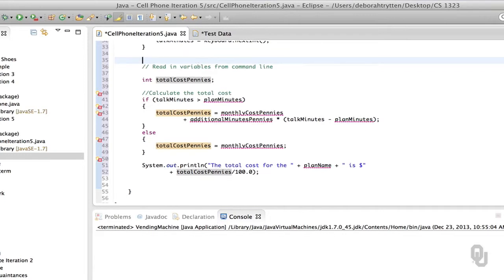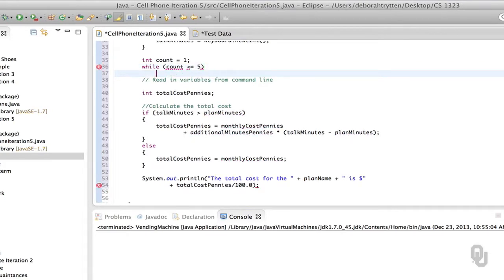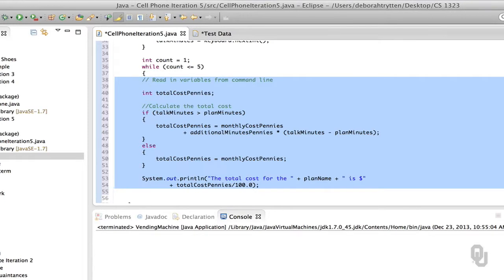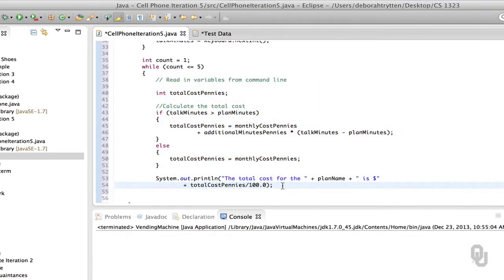This is where our loop should occur. I'm going to start a counter, which will be started at 1, and then while count is less than or equal to 5, because we're repeating this 5 times. Everything from here, line 38, down to there is the body of the loop. If I highlight it and hit the tab key once, it will indent it all one position.